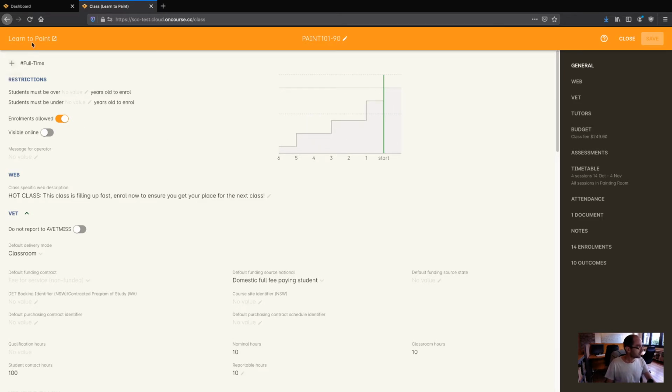Here you can see the course name and the course code and class code. Class code is editable up here. You can't edit the course code as per normal. Also remember that you have the additional information button up here where you can access the manual if you need to. And the close button will close this edit view and take you back to the list view. It won't close the browser tab, just in case you were wondering that.